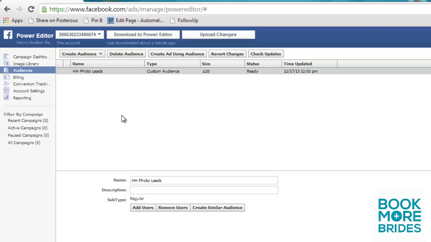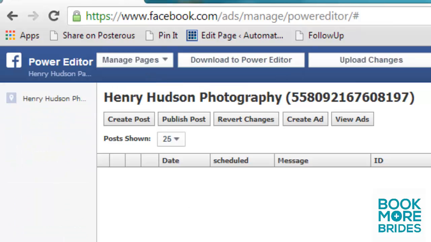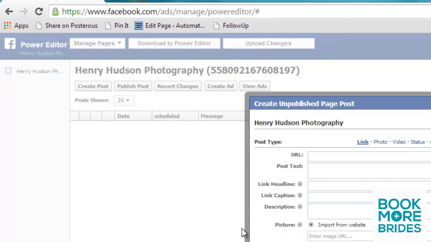So to do that, you need to first create a post, what looks like a regular post on your page, as your ad. So you're going to come up to this menu, click the drop down, and go to Manage Pages. And now we're going to create a post. You can create a post that actually shows up on your Facebook page, or you can create a post that you only use in ads. And that's what I'm going to do here. Just to show you that again, it's Create Post.